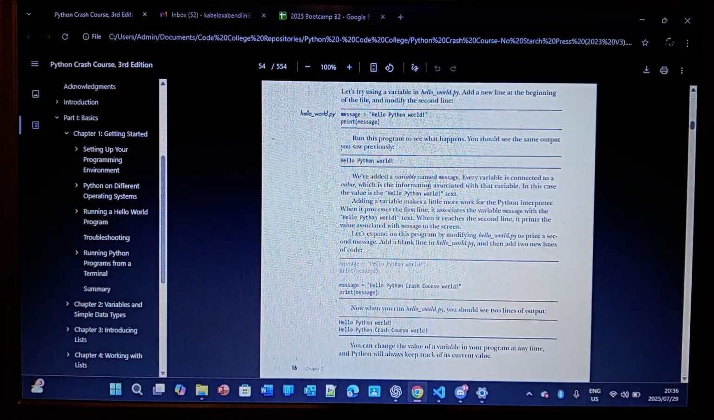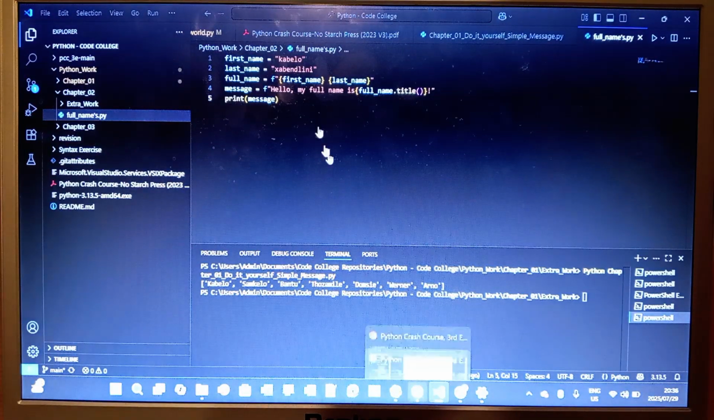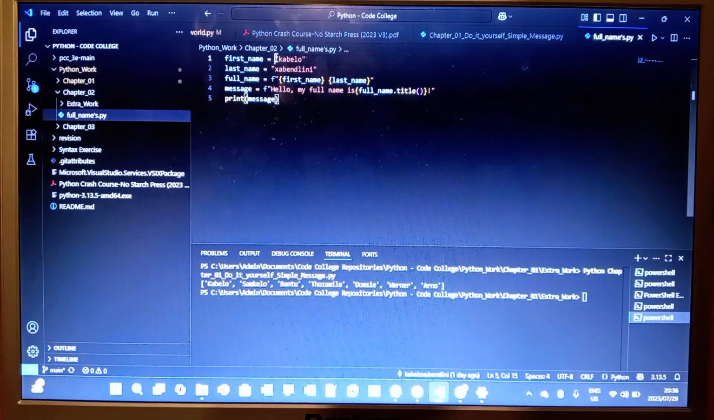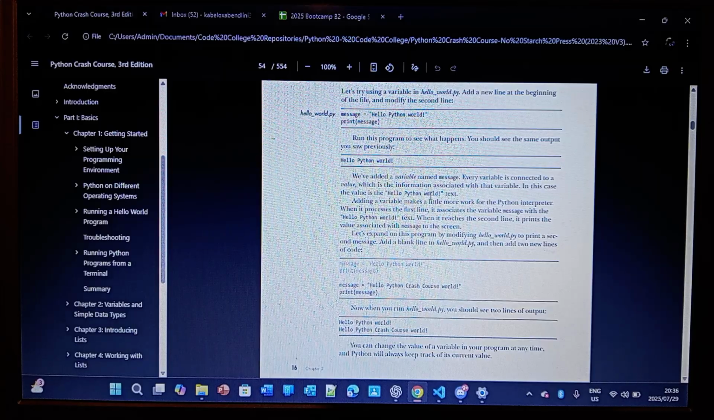So we've added a variable named message. Every variable is connected to a value, with information associated with that variable. So as you can see here, this is the value for the variables. We're not talking key-value pairings like in HTMX, but variable name and the value of that variable. In this case, the value is the hello Python world text. Adding a variable makes it a little more work for the Python interpreter when it processes the first line, right?